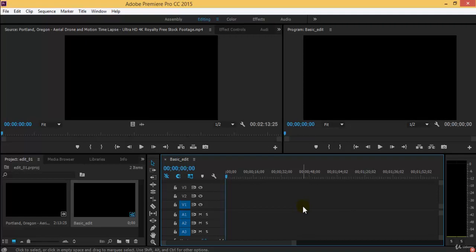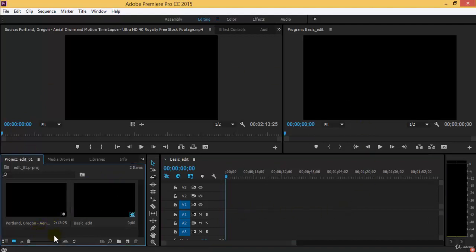Clicking on create sequence. Now this user interface opens again, and what we see here is our footage, the video footage which we had imported earlier. This is the basic edit, which means this is the timeline which has been created in our project window. You can toggle here also to zoom it.